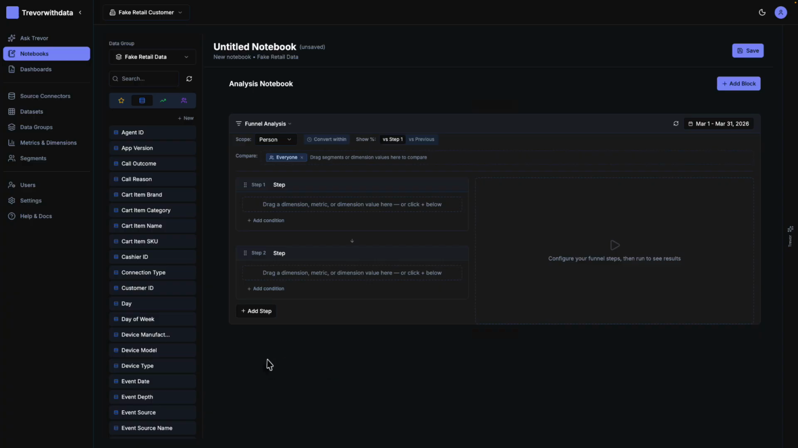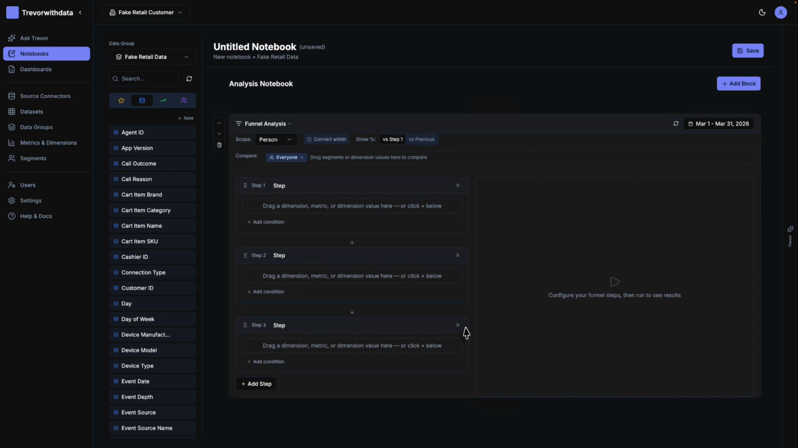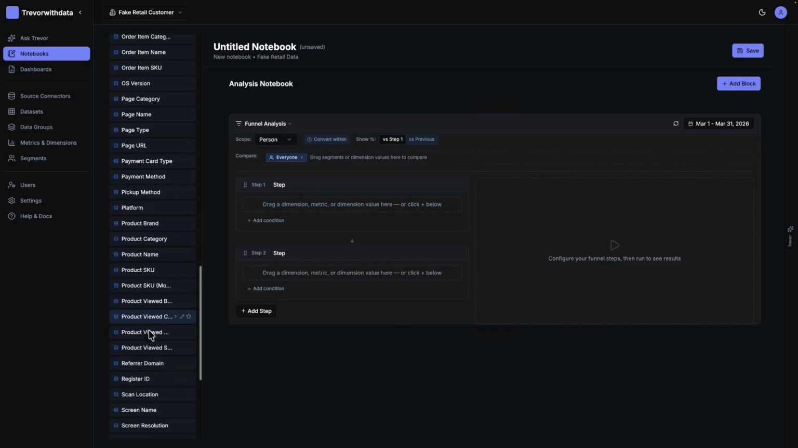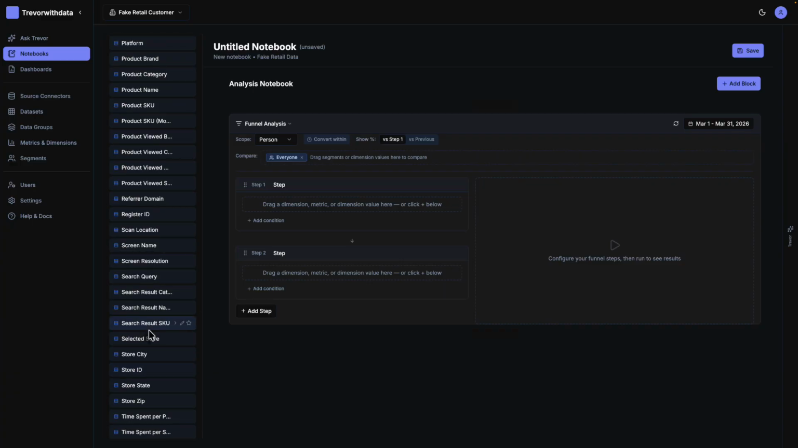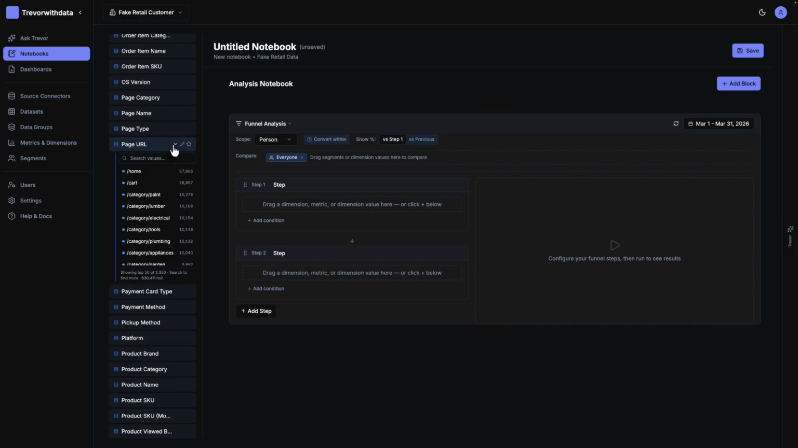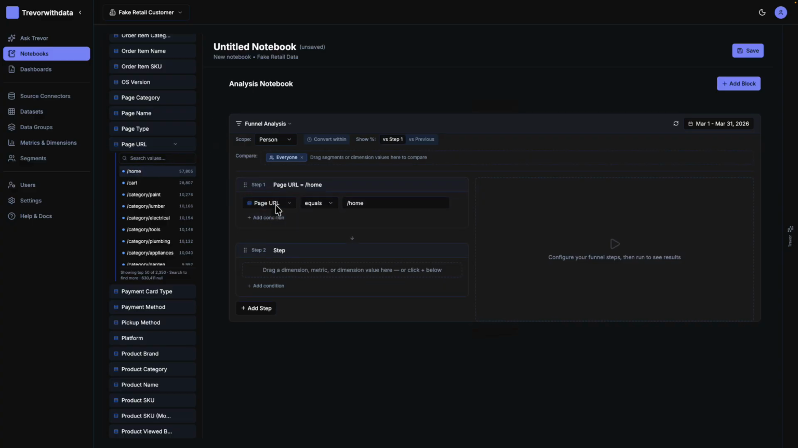So first of all, what we're going to do is take a look at the funnel, and we've got some steps here, and you can add steps, up to 10 steps. And so let's just use maybe the page URL so we can track through a user's conversion flow in our little fake retail data here. So let me open up the page URL. And we'll start with the home page. So users who came to the home page, and then maybe they went to the paint category.